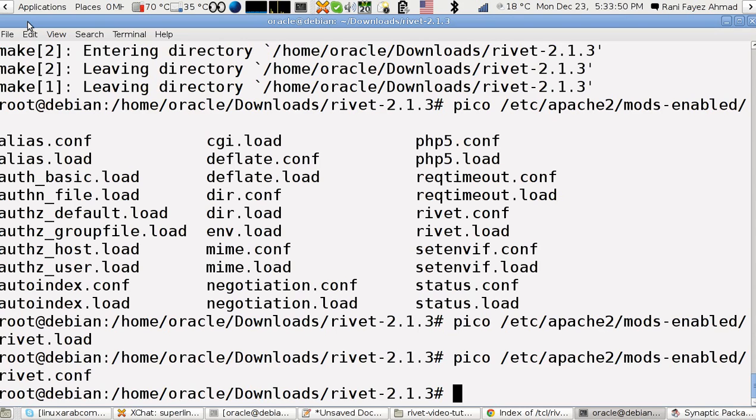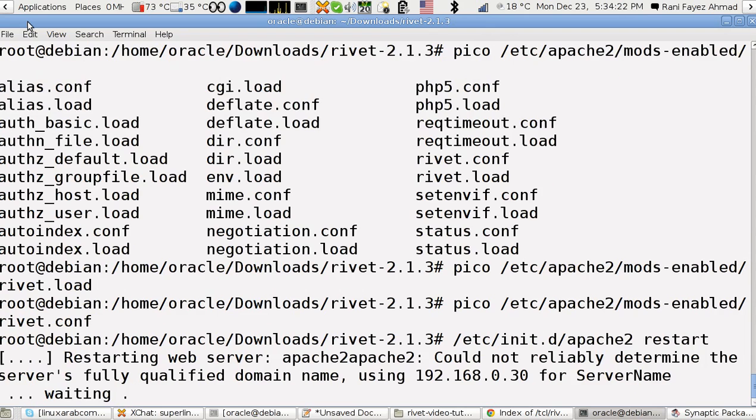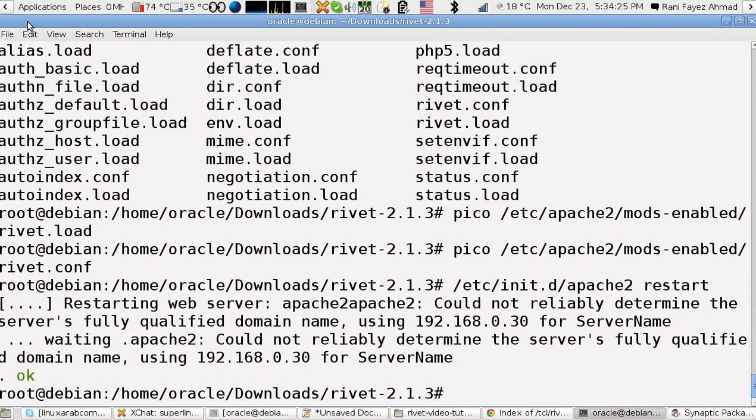Now reloading Apache. So /etc/init.d/apache2 restart. Now, you do this if you know Apache is not running. If you think it's already running, you just type reload. It just takes and swallows the new configuration. But I'm going to do the restart anyway. There's nothing crucial on my machine. Okay, those messages are normal, and that's it.